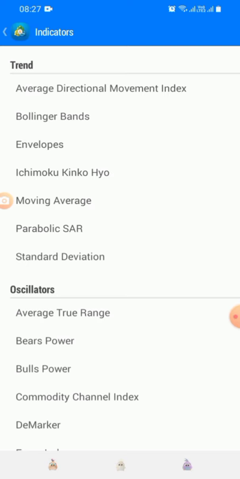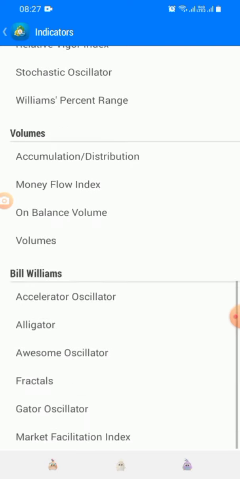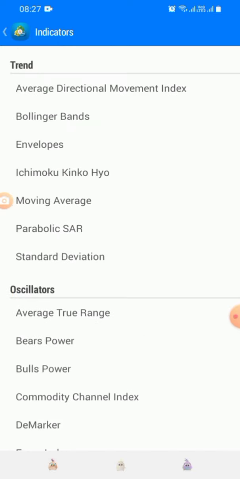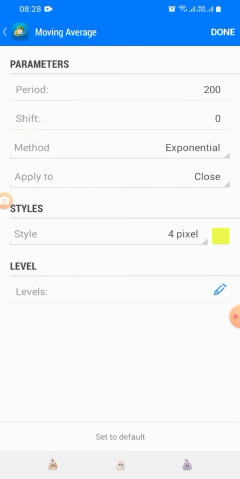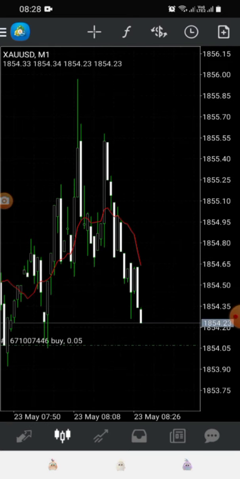There is Bollinger Bands, moving average, MACD, demarker, all these are indicators. So it depends on whatever strategy you're using, and for how long you've tested them, and if they are working or not working. If not working, you can remove and test another one. So if you want the moving average, this is the default setting, you place it and say done. The red line is the moving average.